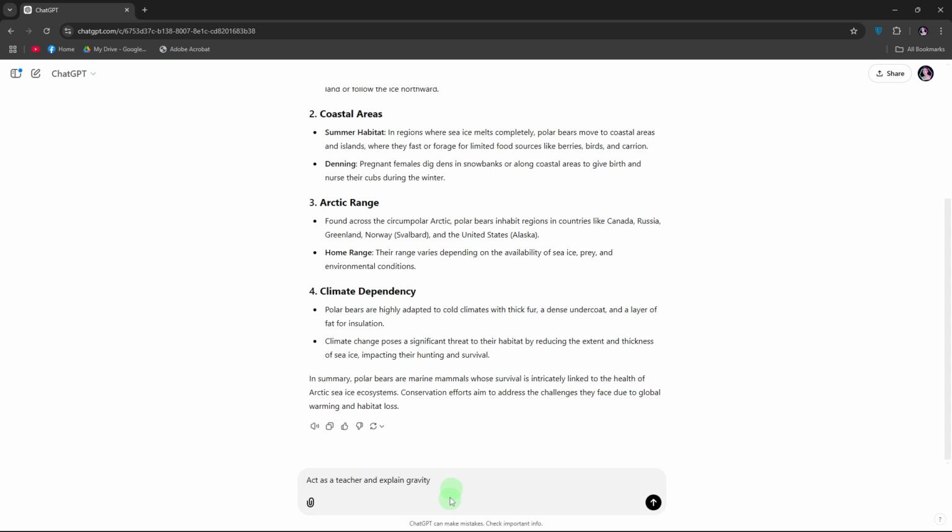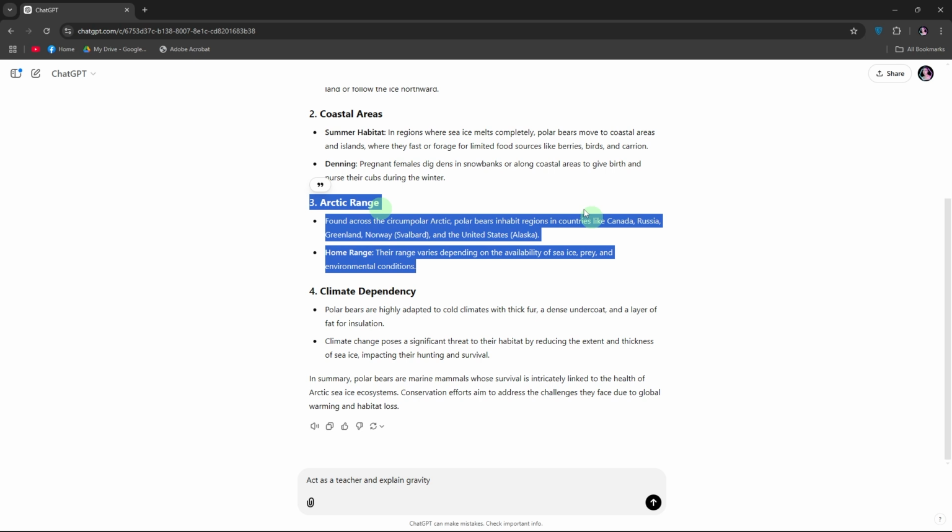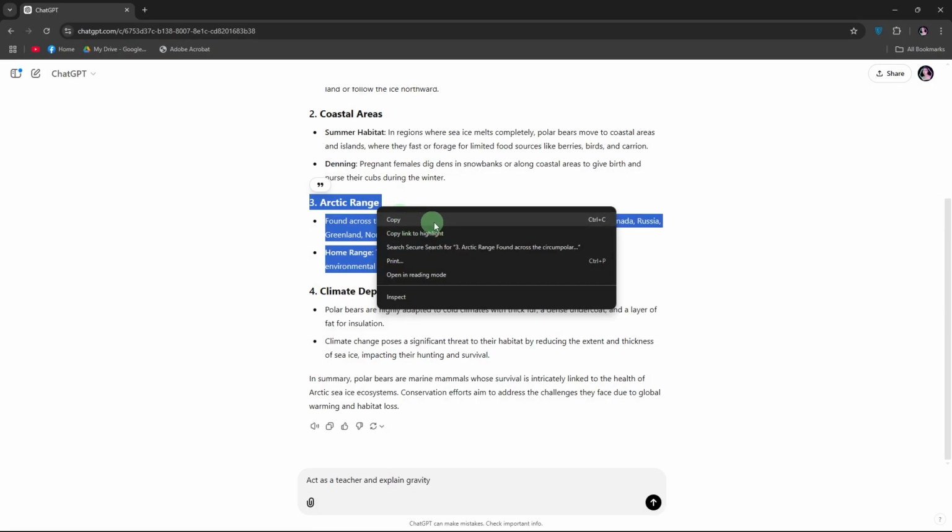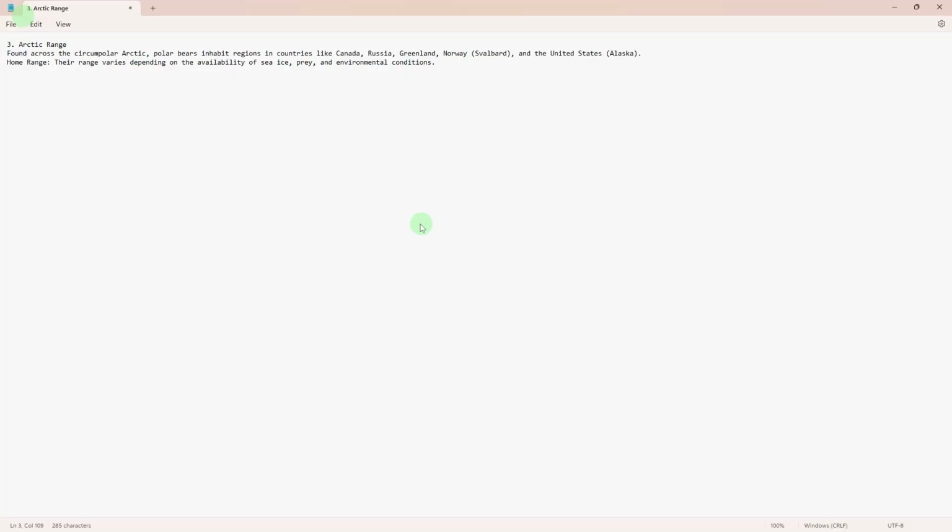Next, save responses. Highlight and copy any response you'd like to save. Use tools like Word or Notepad to store information.